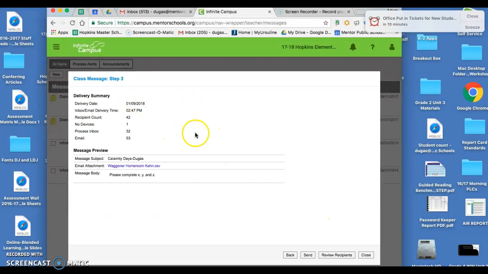This part right here is especially important. It's like the last thing you can check before it goes off. So the delivery date is today, time 2:47, but the recipient count is very important to make sure that number represents the amount of people it's going to. So if I have 22 kids in my classroom and each of them has 2 parents, then yes, I can expect that number to be around 42. If that number is 542, that means I've probably checked all those sections, my math section, reading, writing, and so forth, and it's going to all those parents several times.